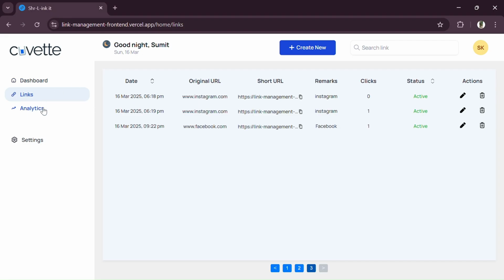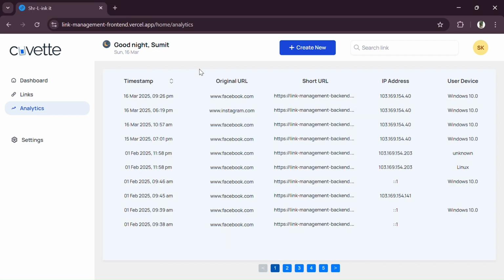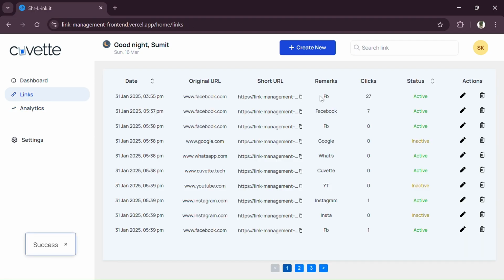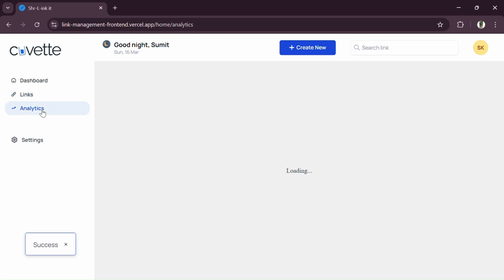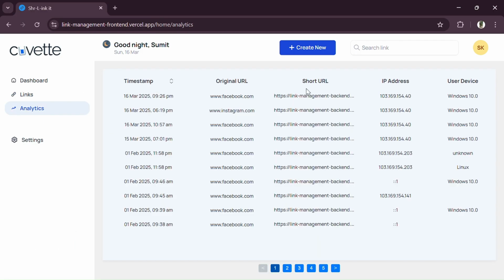Next, we'll have the analytics section. The analytics section is the overview of each click. The links section is the overview of every link that has been shortened, and the analytics page is the overview of every click on the short URL that has been performed. The analytics page is also a table of various details of each click, that is the timestamp, the particular time when a click has been performed on the short URL, the original URL, the short URL, and the IP address on which the link has been opened.